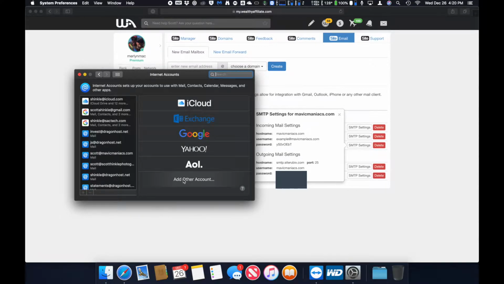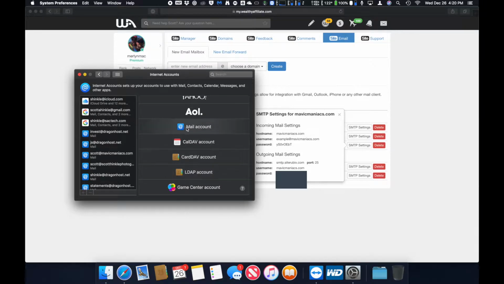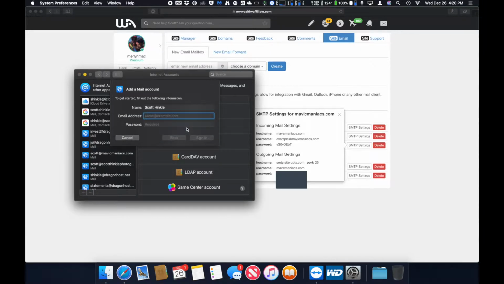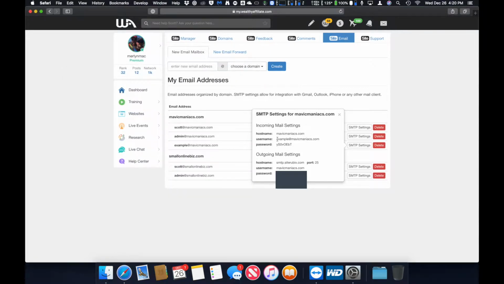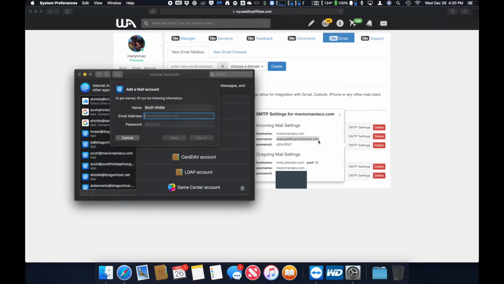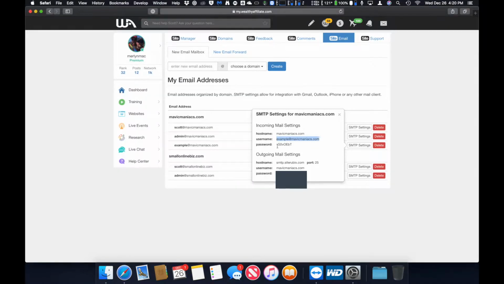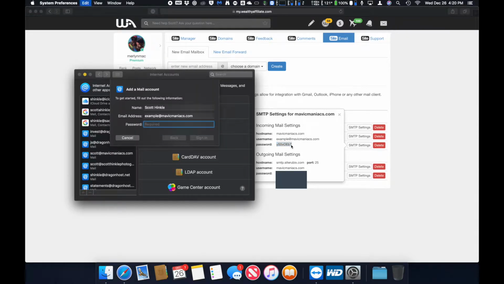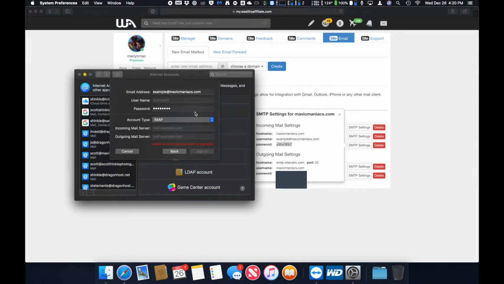Once there, click on Add Another Account and then click on Mail Account. Go ahead and enter the email account address, that way you know which account this is for. And then enter the incoming mail settings password for that account. Go ahead and click Sign In. At this point it will fail.